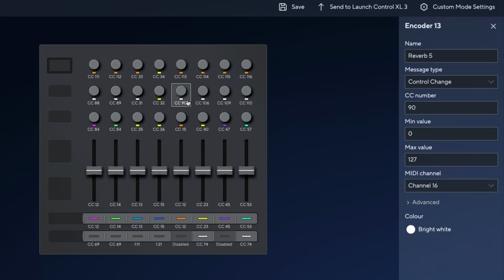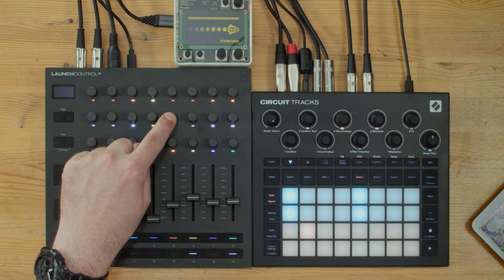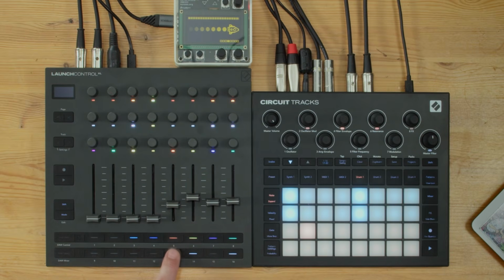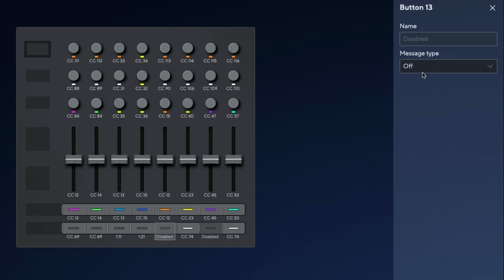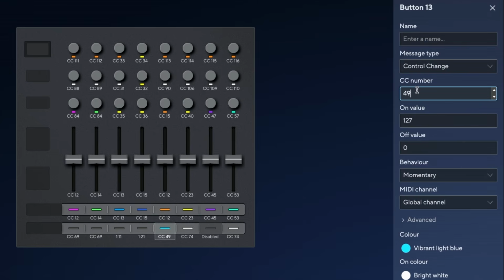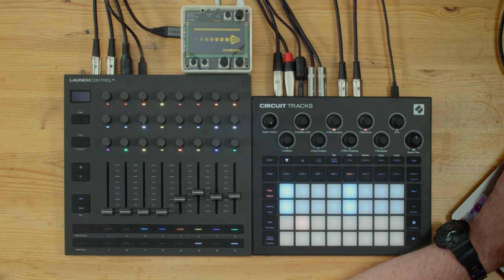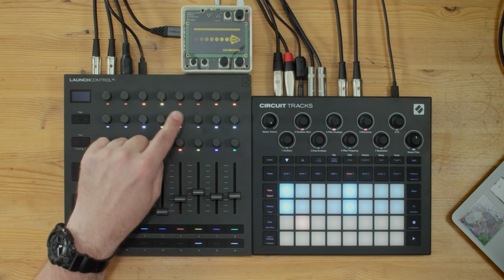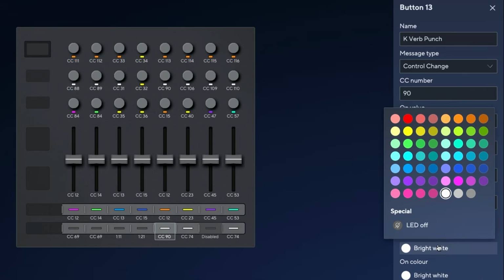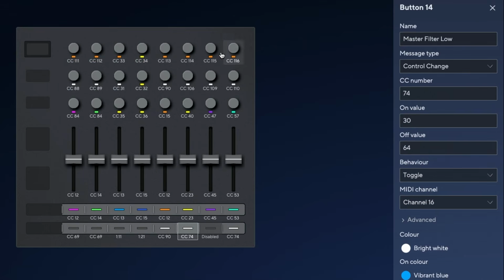CC90 on channel 16 is the reverb send for the kick drum. I can leave that encoder as it is, and I can also send this message from this button. So I'll come down here, I'll go to control change. I need to set it to 90. Let's call this K verb punch. We want it to go, let's not go to full range when we push it, maybe just 100. And then when it's off, we want 0. It is on channel 16 because we're talking about controlling the mixer. Because the reverb knob is white, I'm going to make this button white as well, just so that they match up. And we'll do the same thing for the snare drum.